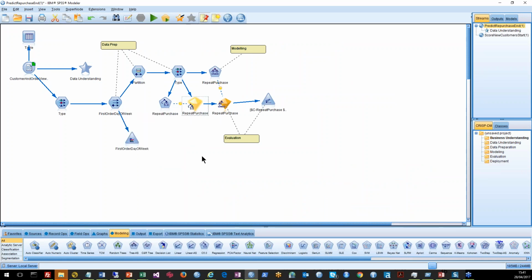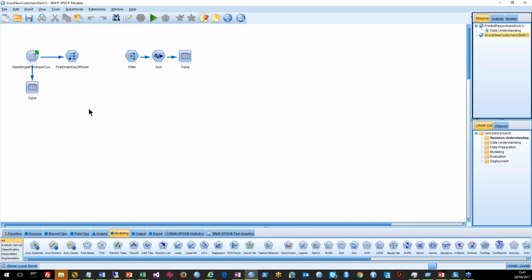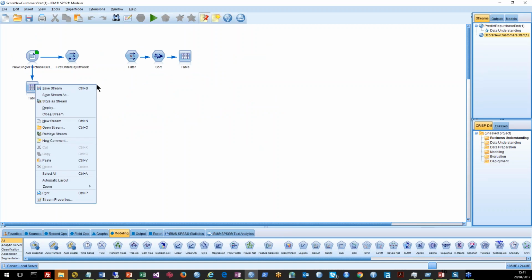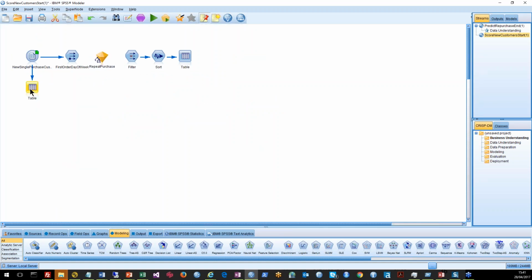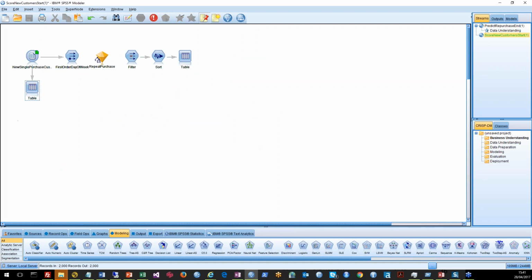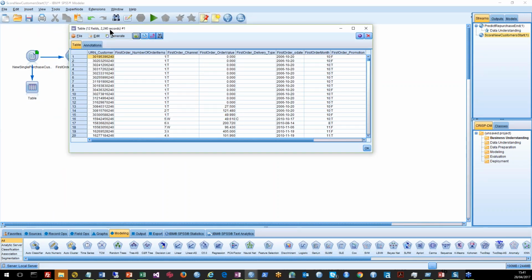There are different ways in which we get the models into other things to deploy them. We can export them out as SQL, PMML. There are a whole set of things that we might do. We might just recode them into something. But here what I'm going to do is take that model into a new stream, which is effectively my deployment stream. And this has 2,240 customers who just purchased from us the first time.